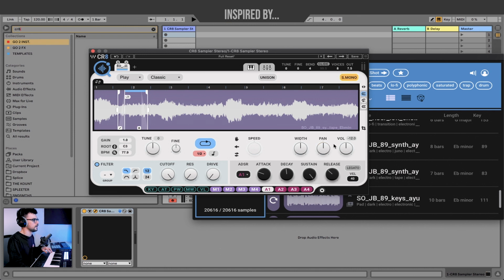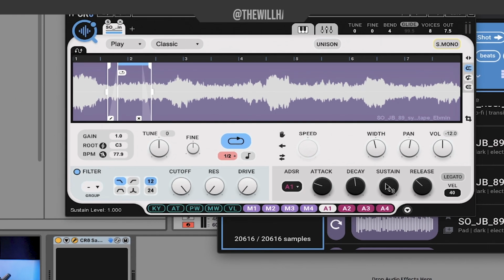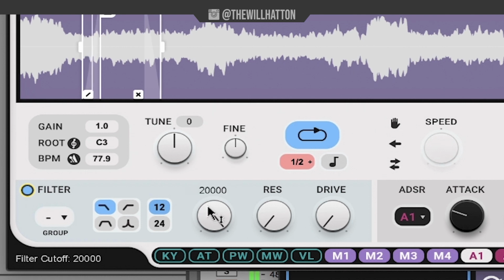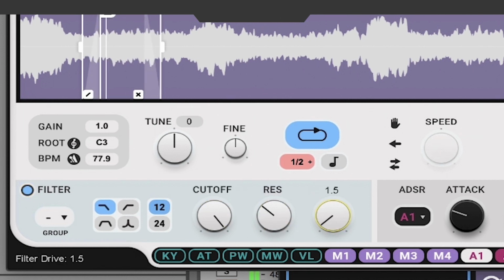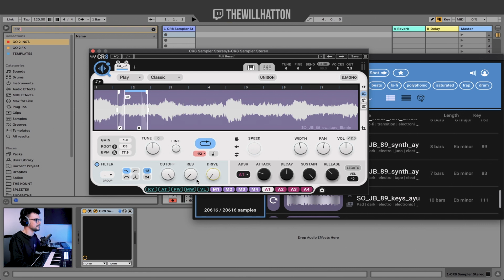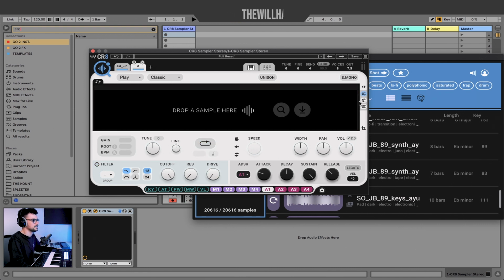If it's a mono sample, then we can change the pan in. Let's keep that in stereo for now. We've got our ADSR down to the right hand side here, and this lovely filter section, just turn it on. Can add a little bit of resonance and some drive. So they're really nice additives, but we can of course layer this synth as well.